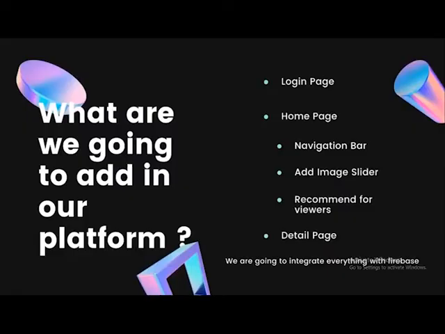So next, what are we going to add in our platform? First we are going to add a login page, and next we are going to add a home page, where in the home page there will be a navigation bar and then the image sliders to check the new upcoming movies or dramas, then recommendations for viewers, where you can check what are the new upcoming, then what are the different categories, like action, comedy and such.